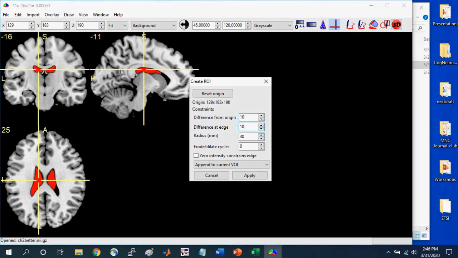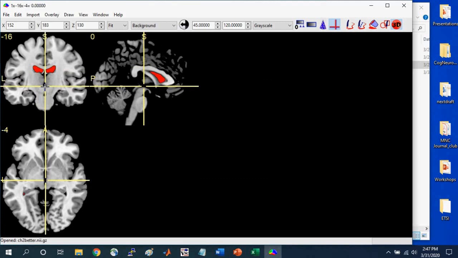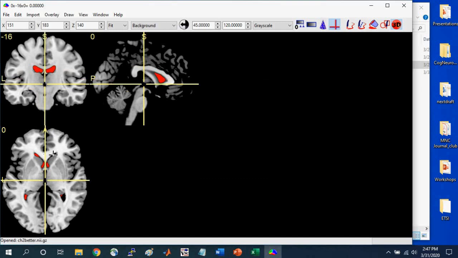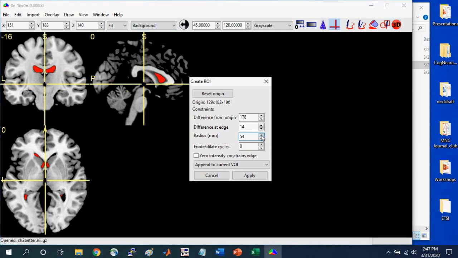Okay? And so now you see that it's only including these very low intensity values that are near to 0. And we can increase this difference from origin. So now we see something that's a little bit more reasonable, and we can increase this radius until it's including all the ventricles. And now we can click around to see how it looks. It looks pretty good. It's not including this portion right here, so we can continue to increase the radius until it does.